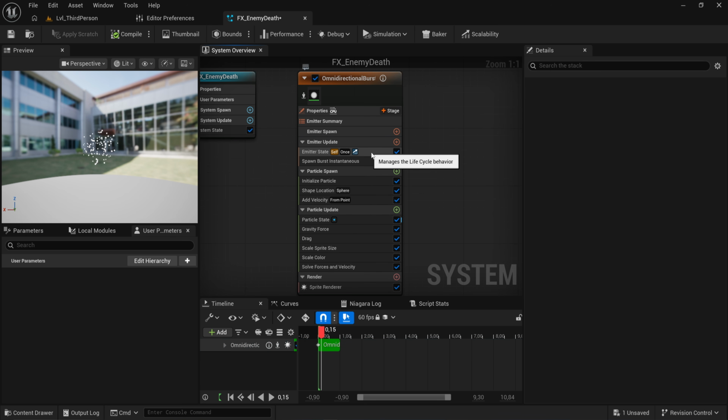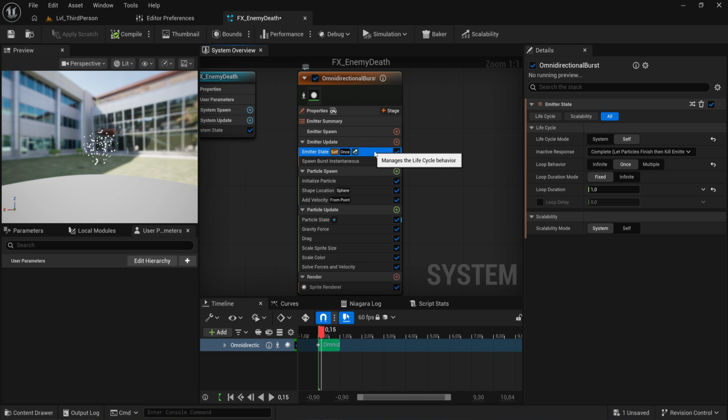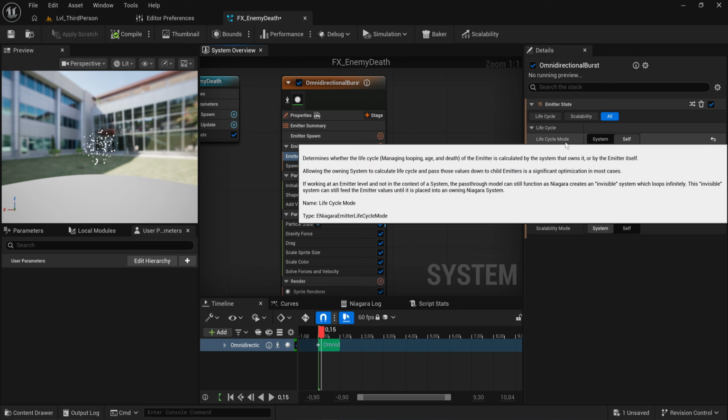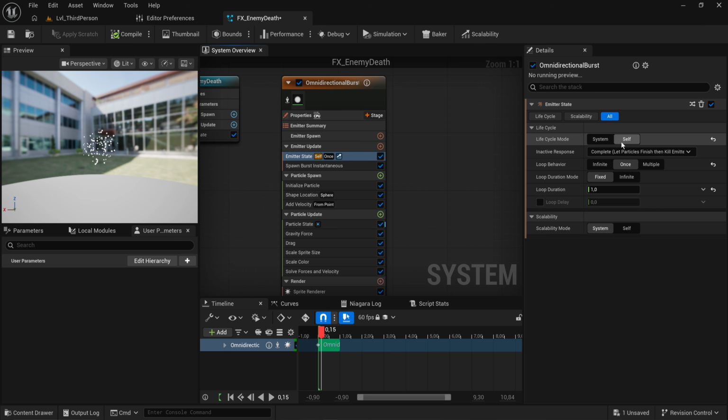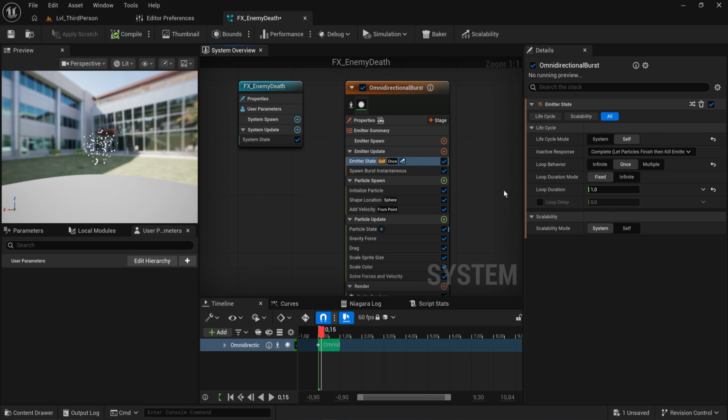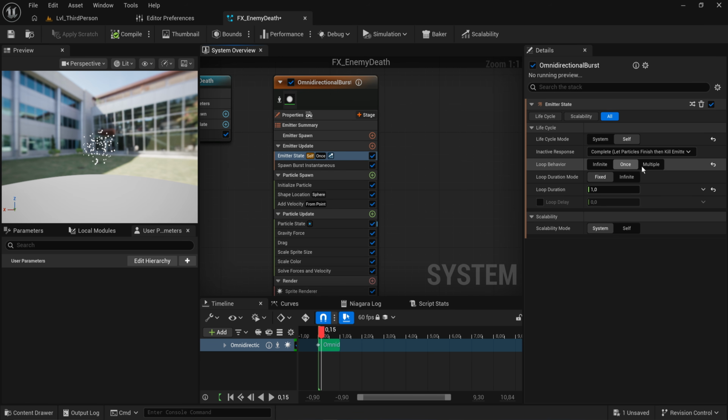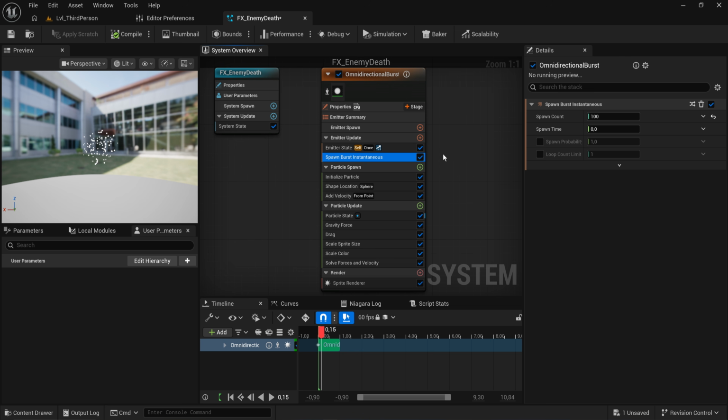Emitter update just happens every frame for this emitter, and in this case, that would be update the emitter state, where we can set a bunch of stuff as well, whether or not its lifecycle is individual to itself or exactly the same as is set up in the system, if it should loop infinitely, once, multiple times, how long the loop duration is, all that type of stuff. Next up, we have a spawn burst instantaneous. This is where the particles actually spawn in. It checks this emitter update every frame, but spawn burst instantaneous will only happen by default at the start of whatever this emitter gets spawned in.